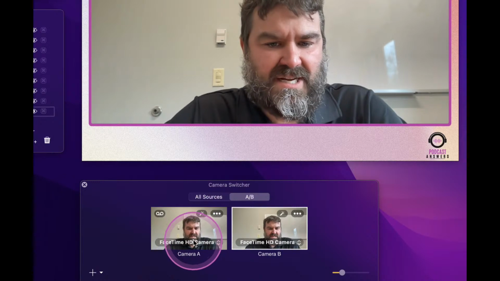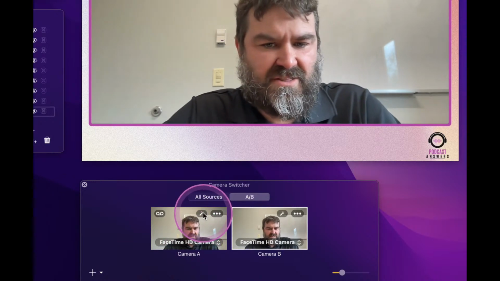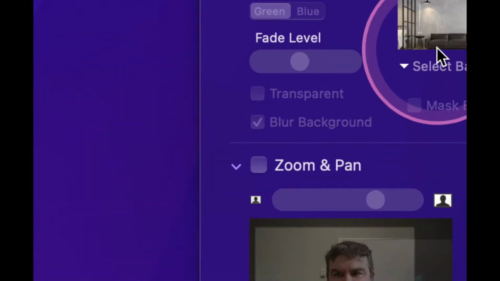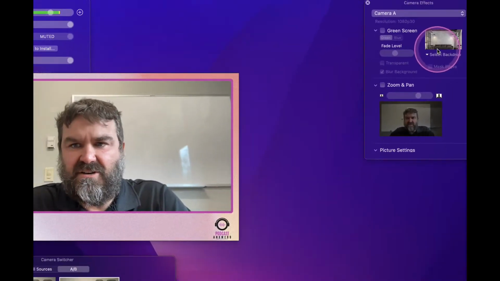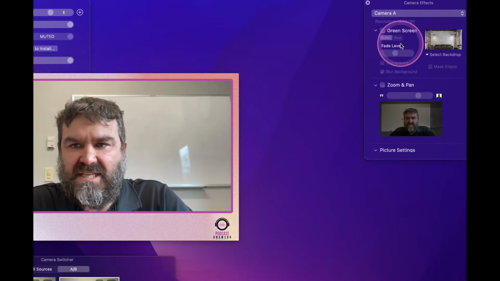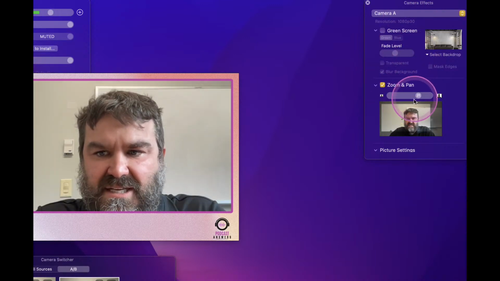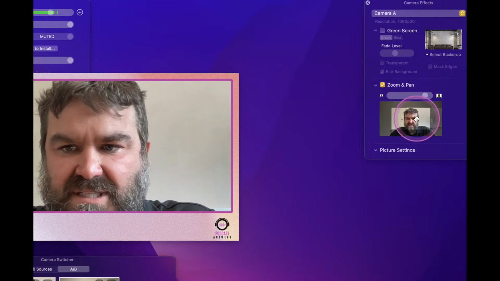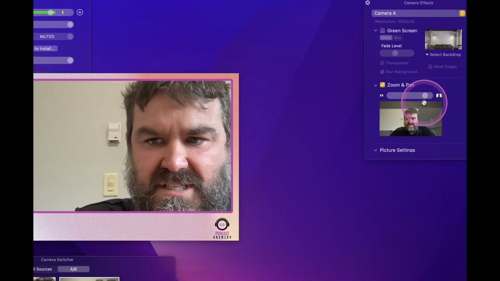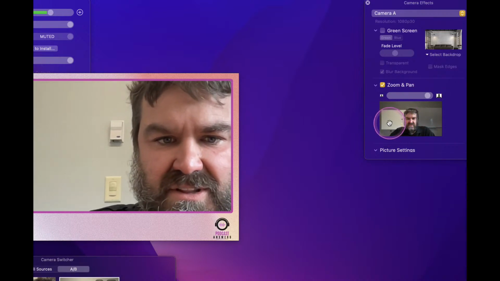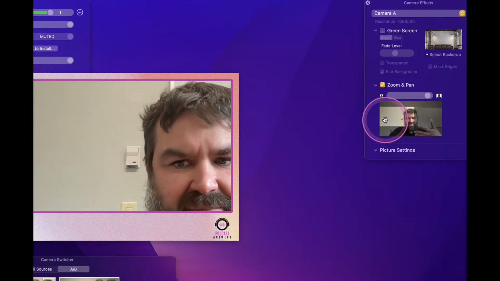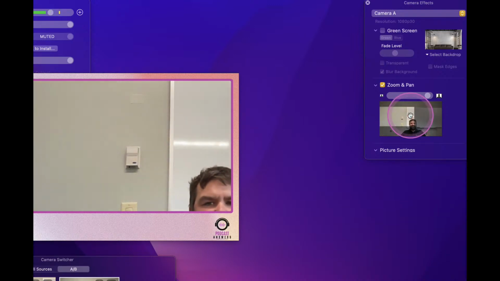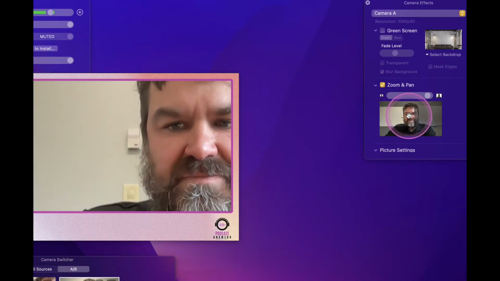So camera A, what you would do is click on the little magic wand here, and that brings up the camera effects over here. And what you can do is go to the zoom and pan. What that allows you to do is take your camera and zoom it in a little bit and then move it over here so it's just, let's say, on the person on the left. It's going to make my camera real big because I'm kind of close to the camera right now. But if we were farther out and I was back here, you could do that.